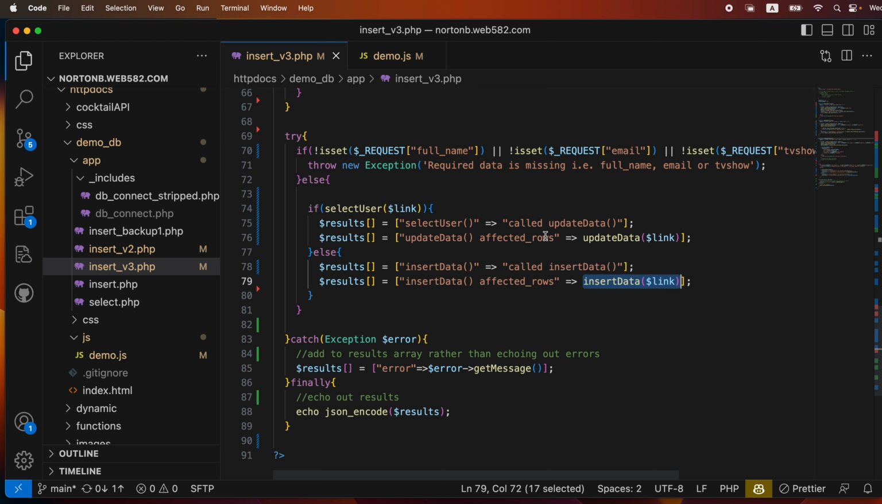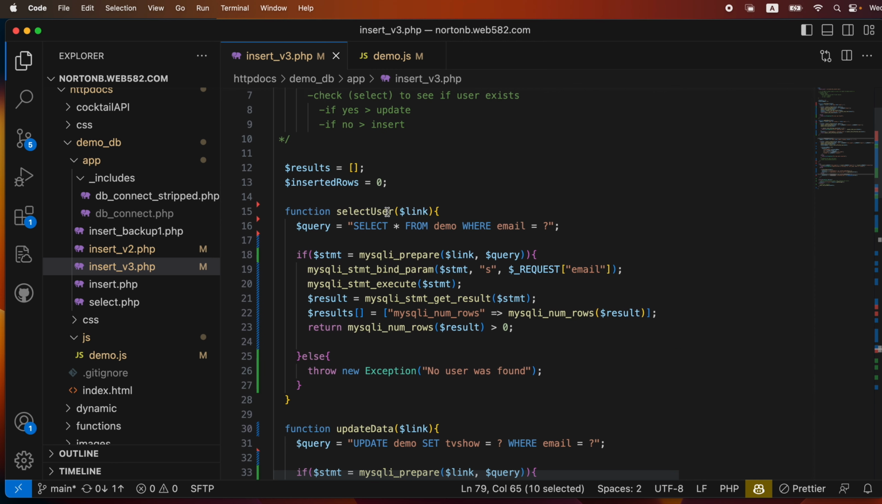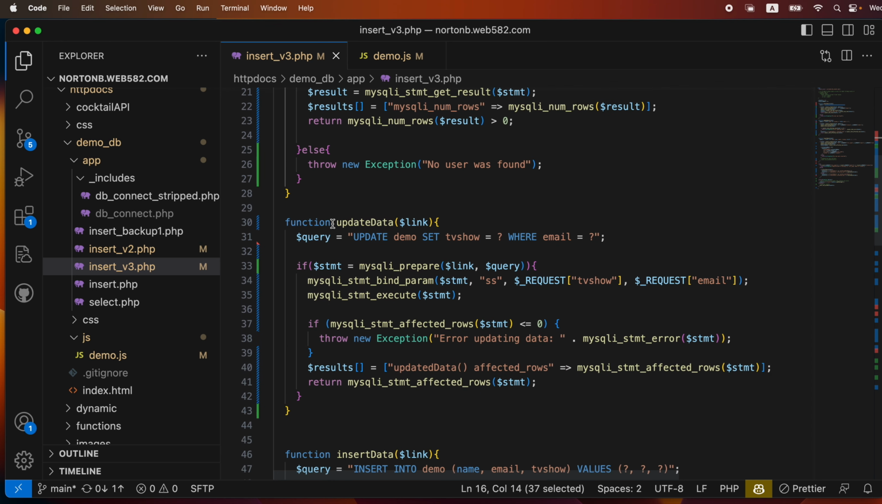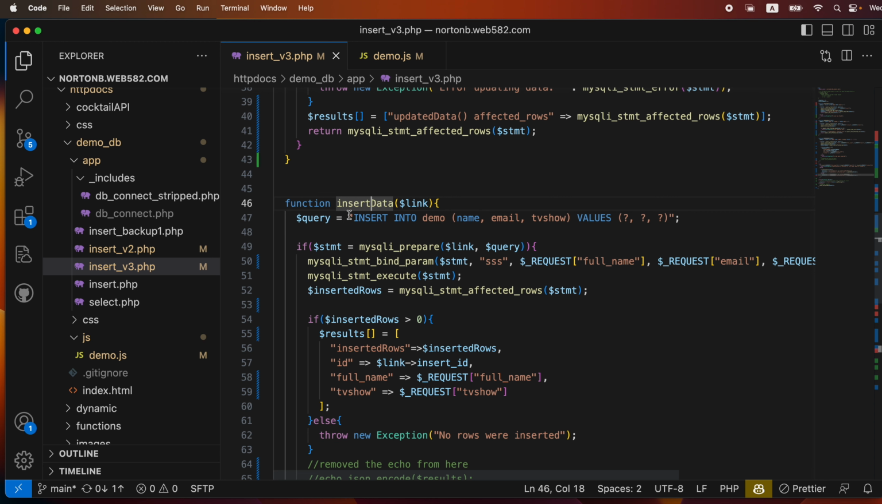So we've got three different functions: select user, update data, and insert data. We can see the select user function that's using a select query. Then we can see the update function that is obviously doing the update query, and then the insert data function where we're inserting the data into the database.